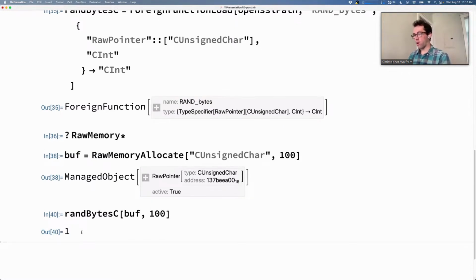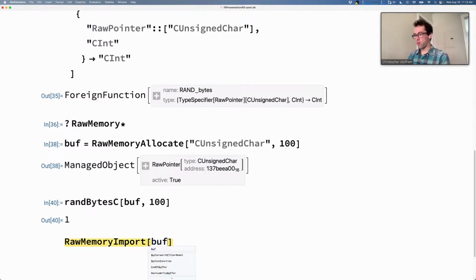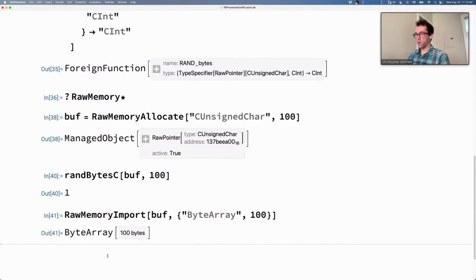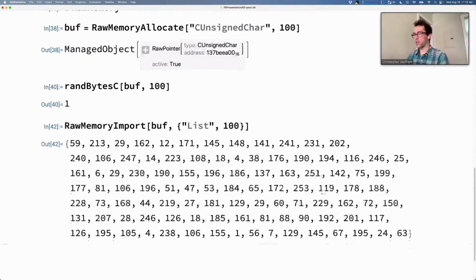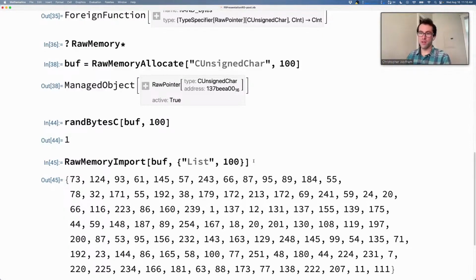And now we can read back what was in the buffer. For that, I can use RawMemoryImport, and I can import the buffer as a byte array of length 100. So we get back this length 100 byte array. Actually, maybe I'll do a list instead, just so that we can see the actual bytes. So that's a bunch of bytes. If I run the RAND_bytes function again, this should repopulate the array with new random bytes, and if I run the import again, you can see the bytes have changed.